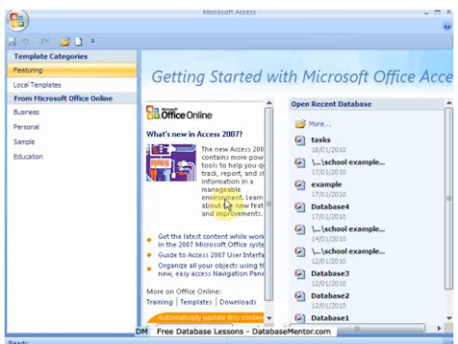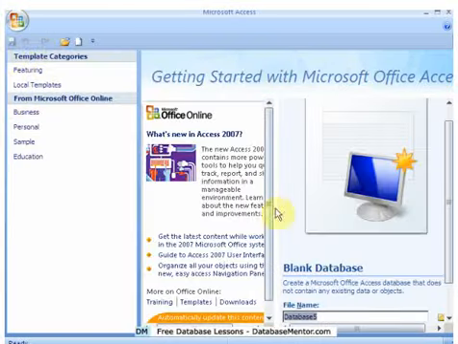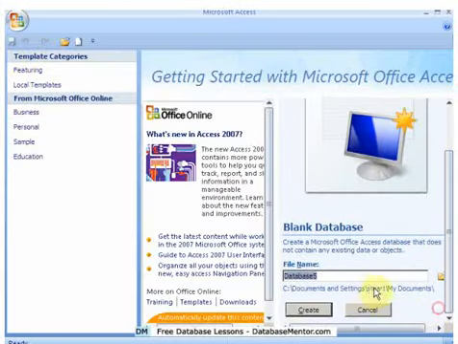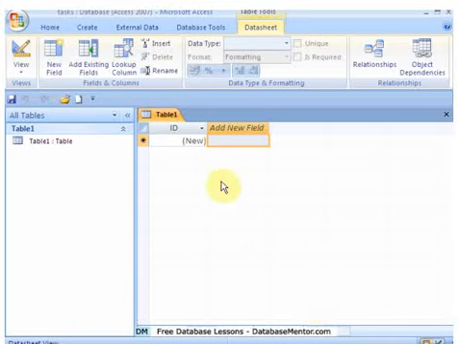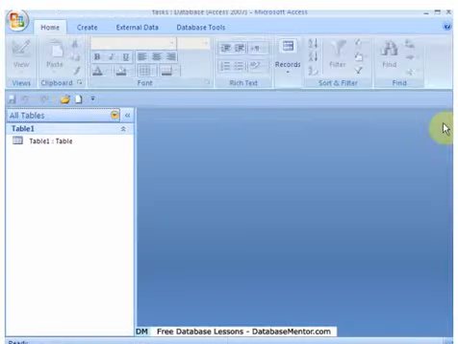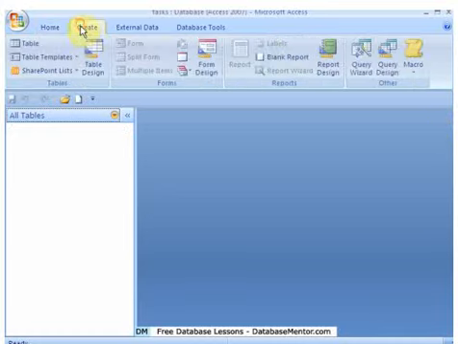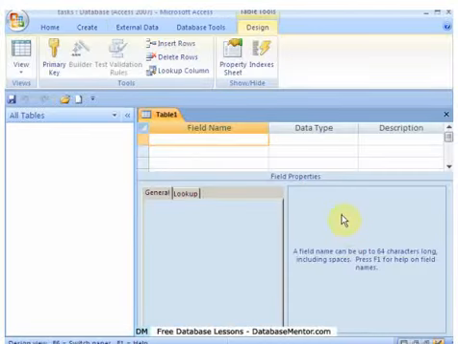So I want to do a new database, and I'm going to call it tasks. Create. So it's asking us straight away what data we want to enter in our new table. And I just prefer to go back to a complete blank screen and create the table in design view. But you could have just started entering there.